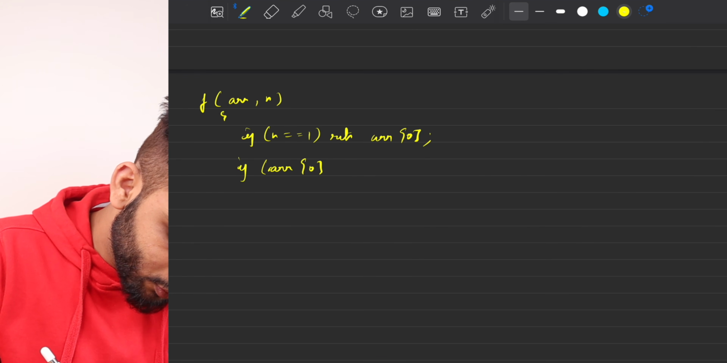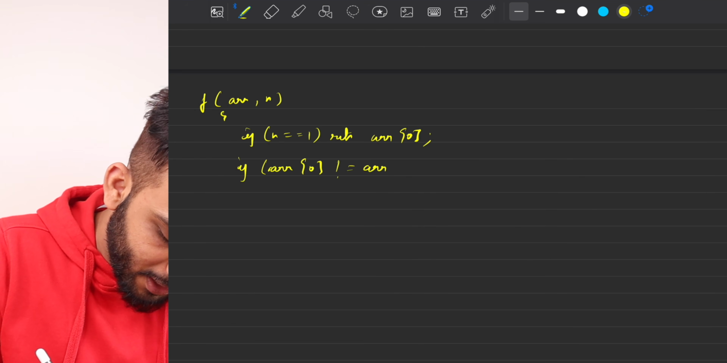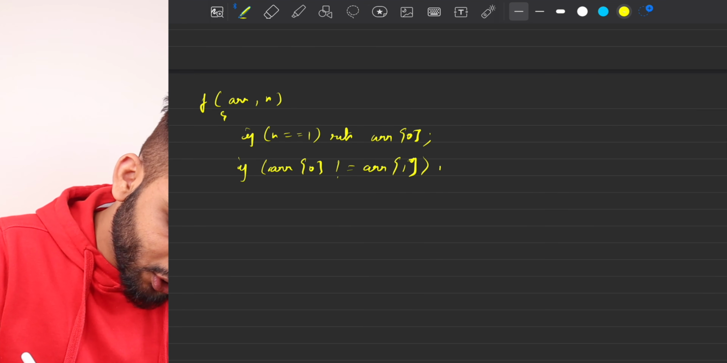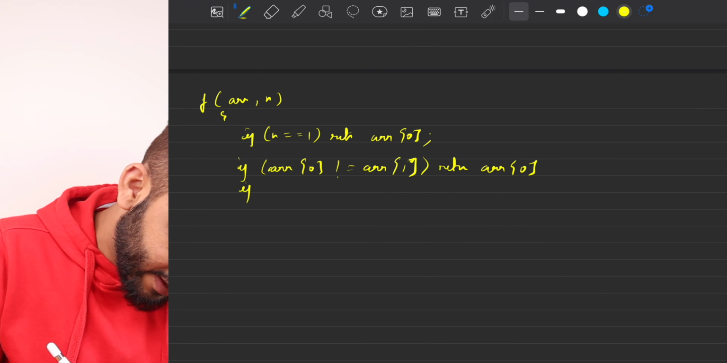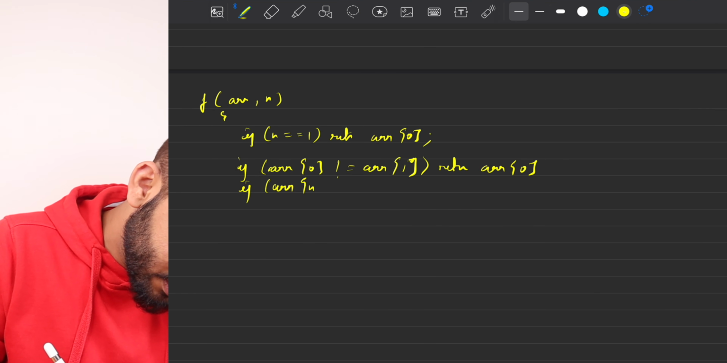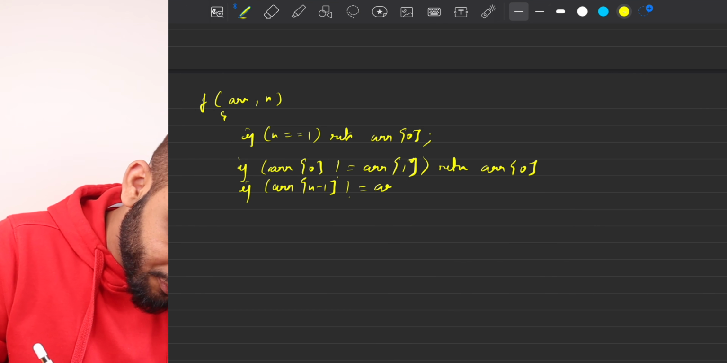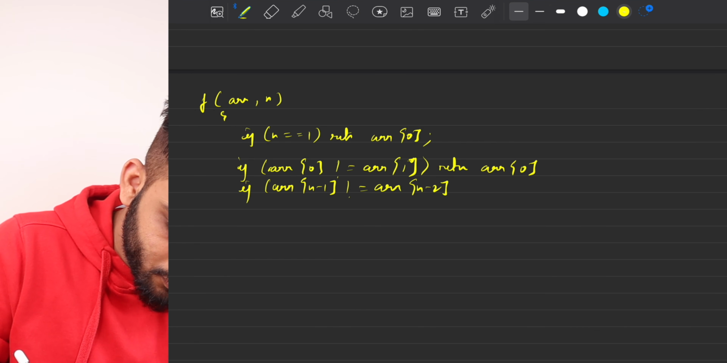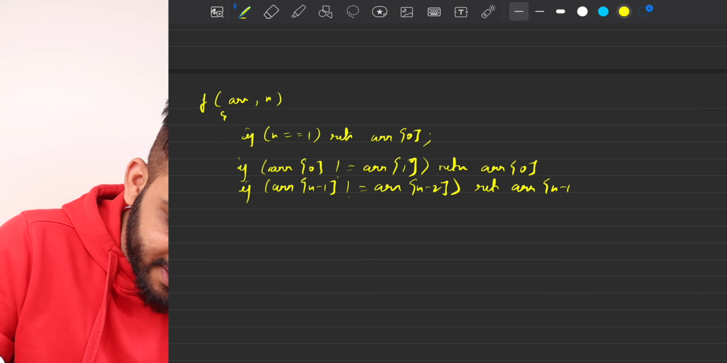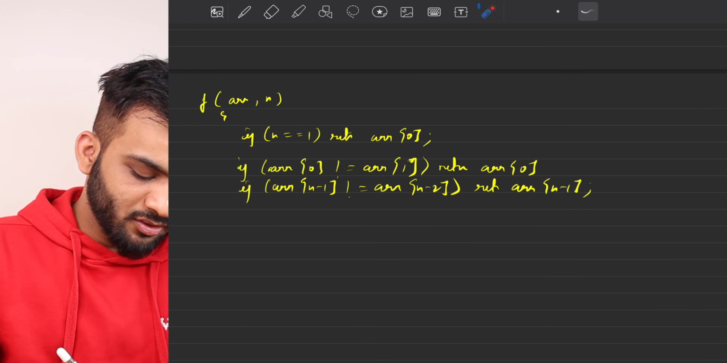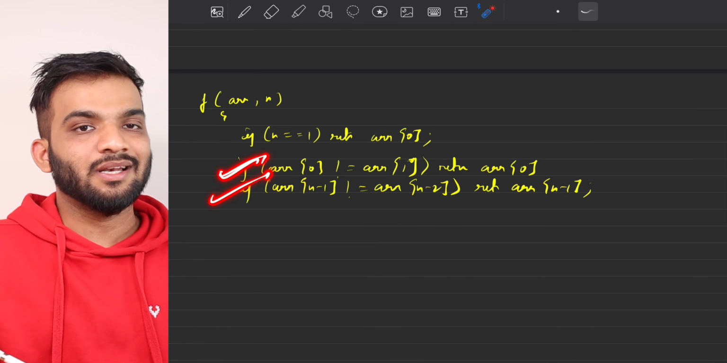If array of 0 is not equal to array of 1, that means that element is your single element. Same if array of n minus 1 is not equal to array of n minus 2, return array of n minus 1, that is your single element. So what I've done is I've written separately for the first and the last element.